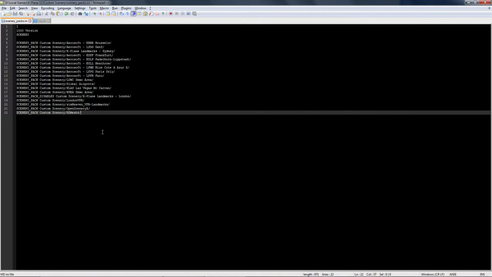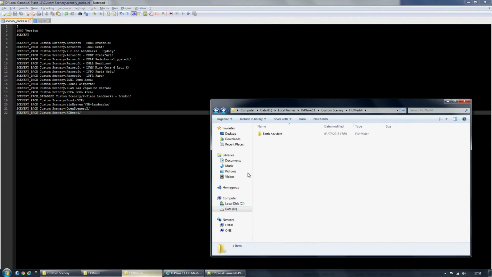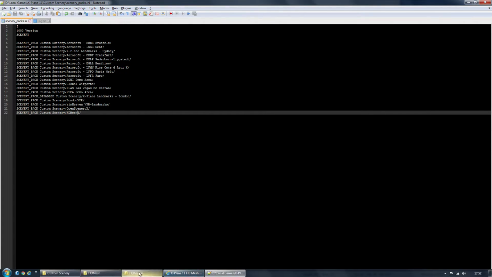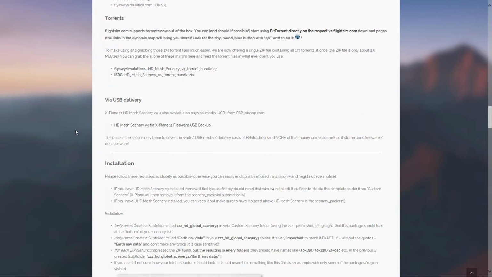There you go. That's it. That's all you've got to do. So basically you just pop that in there and make sure it's at the bottom. That's the correct place to put it. So now you've put it at the bottom. And by the way, these instructions are all somewhere on this.